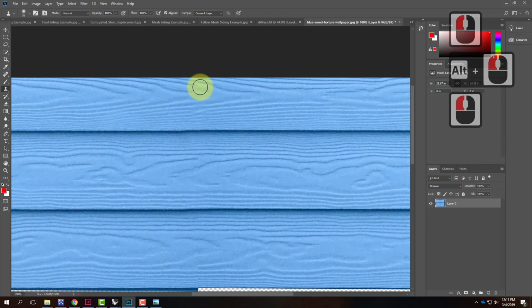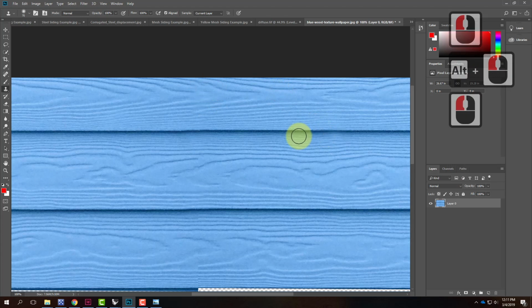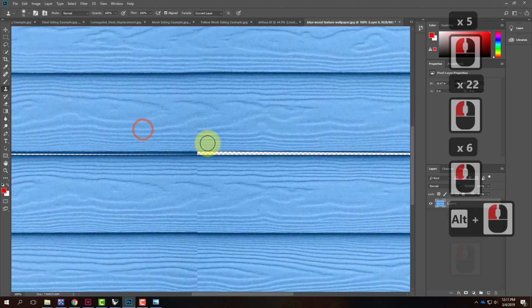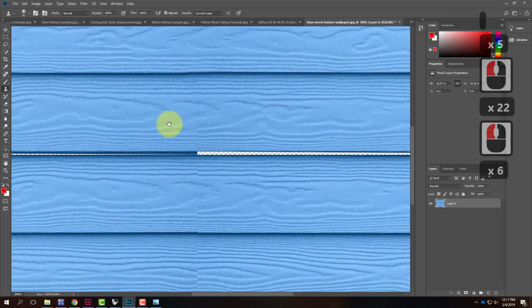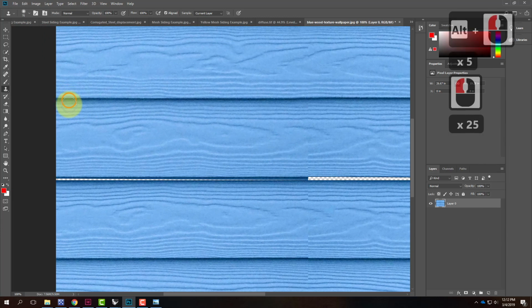Maybe like that. And maybe about like that. Something like that. We'll come down here. This one's kind of problematic, obviously. So what I'm going to do is copy from right here, go straight down to where I would be at the seam, and copy the seam from above.